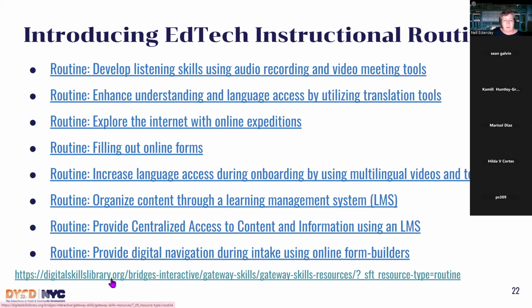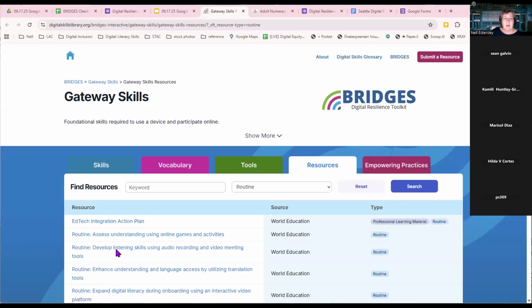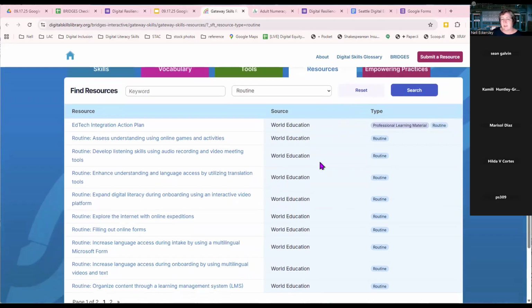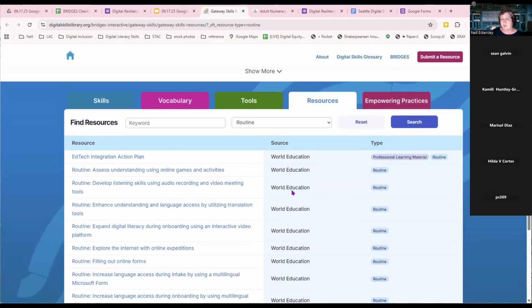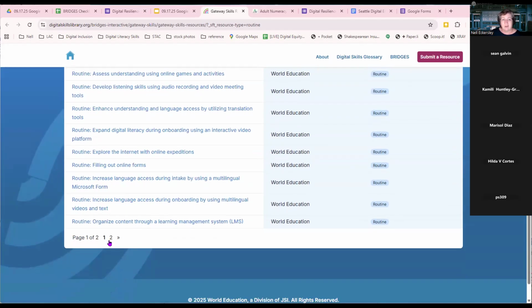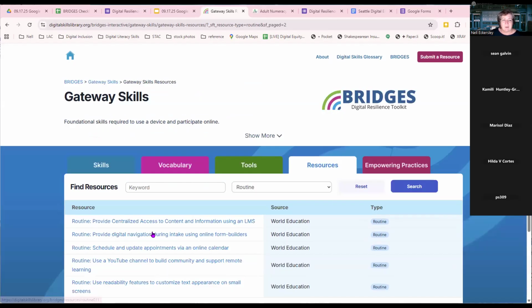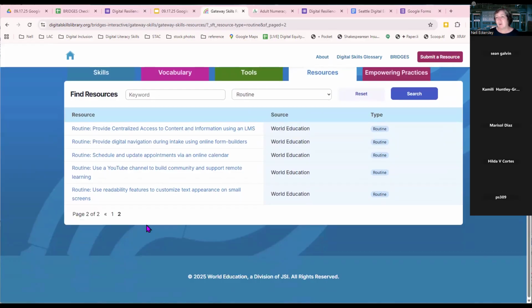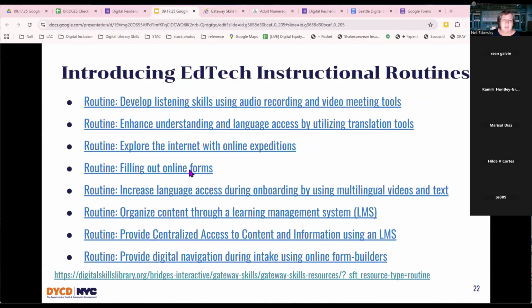If you go to the digital skills library, these are the gateway skills that we've been talking about today, and these are all the resources that they have, and I search for routines. So these are all the routines, and there are 2 pages of them. So that might be a place to start thinking for yourself and for your learners about a routine you might want to bring into your instruction. These are not going to be Google specific. So the question then would be, how could these fit with Google? Does Google fit here? Maybe it doesn't. Maybe you're using a different tool. Filling out forms, Google Forms definitely would be a good tool there.